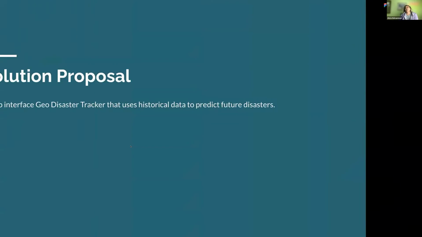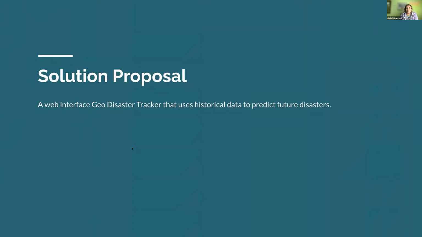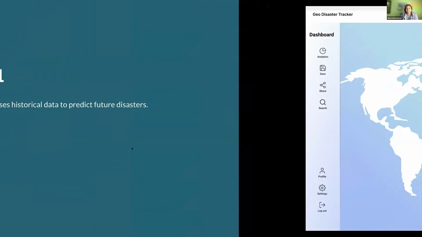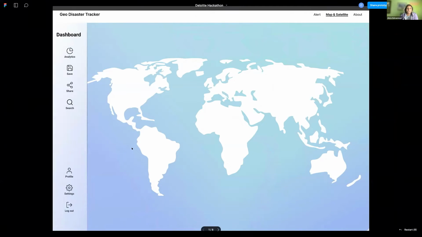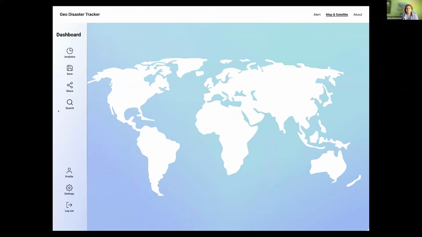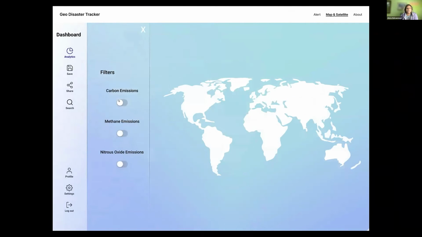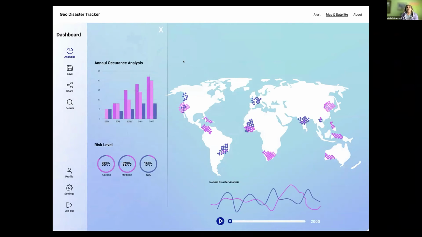Awesome, thank you. Our proposal is a web interface geo disaster tracker that uses historical data to predict future disasters. In terms of the actual user interface, we created this dashboard. The user would just tap on analytics, and then from the analytics, they would simply select their filters. As you can see, the information is populated on the map. We would close out of our filters, and here we get additional information and additional data.